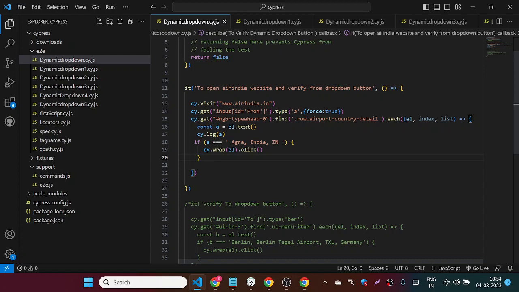From find we are finding each of the child elements. Then it's iterating to EL. Then we are converting that into text and comparing it. And one thing always remember: find is always preceded by get. You cannot write cy dot find first. If you want to find, first write cy dot get. So find always follows get.